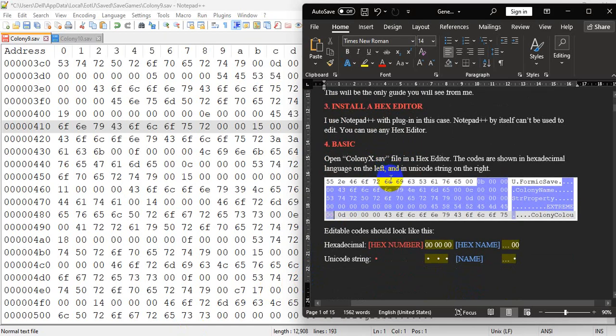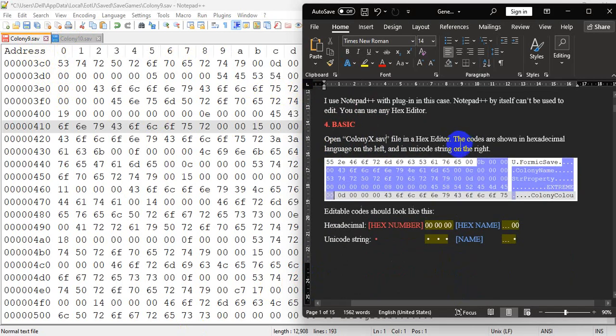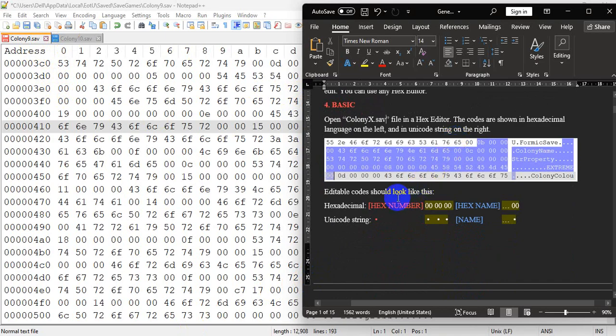Okay, this is the basics. First, you find your save. The file is named colony something dot save. Here I will use colony 9 and colony 10. The code will have the same format. On the left side is the code in the hexadecimal language. On the right side is the code in Unicode. I have no idea what it is, it's just what it says on Notepad.